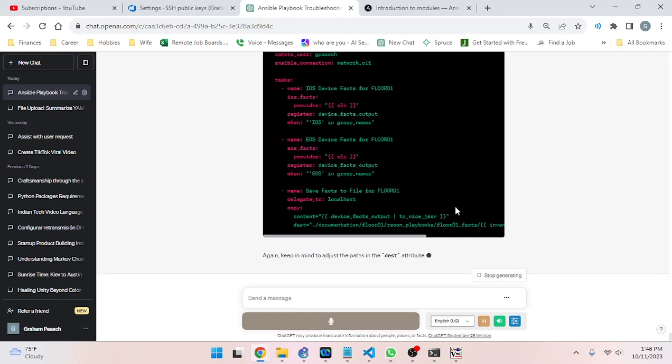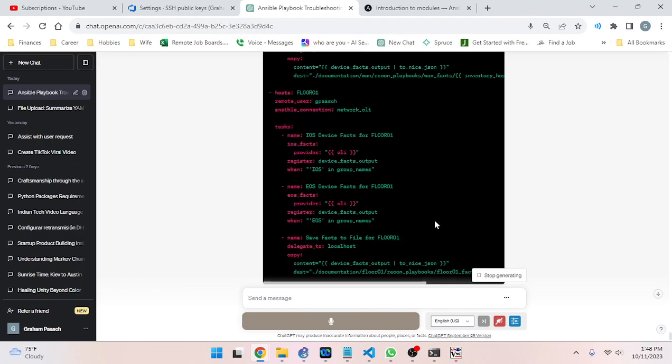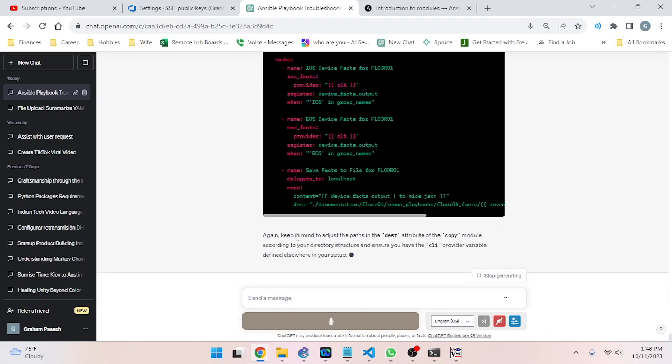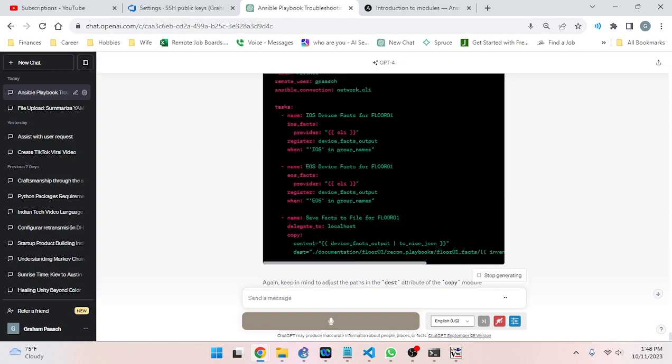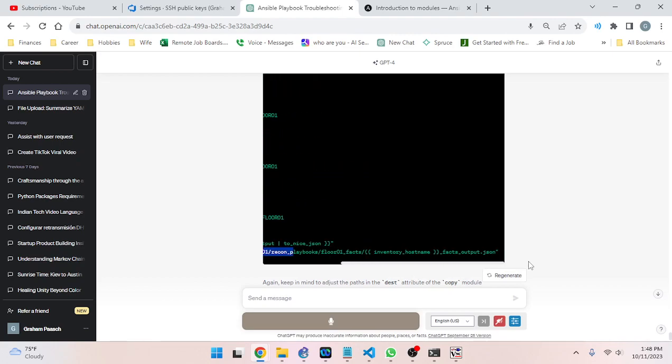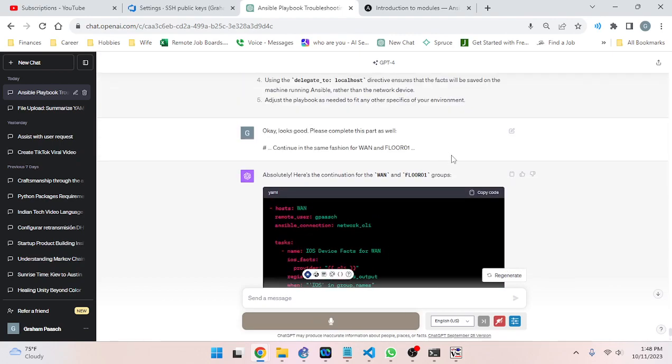Again, keep in mind to adjust the paths in the dest attribute. Okay, so yep, that looks good. Oh, so keep in mind to adjust the paths in the dest attribute. Oh, down here, down here. Yeah. Okay. Well, that's fine.